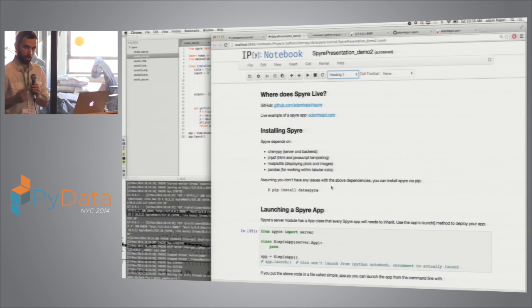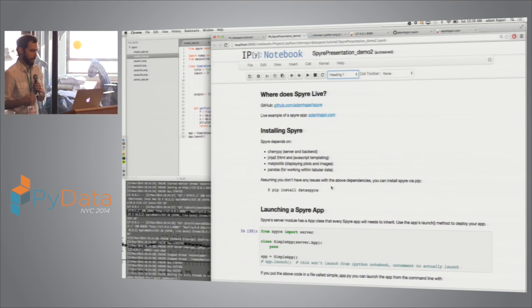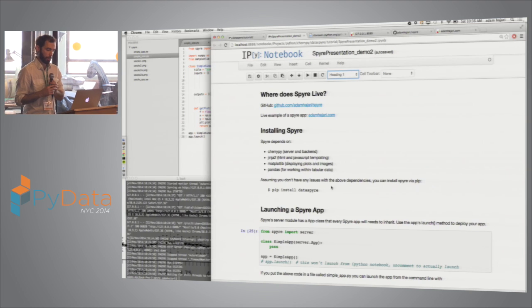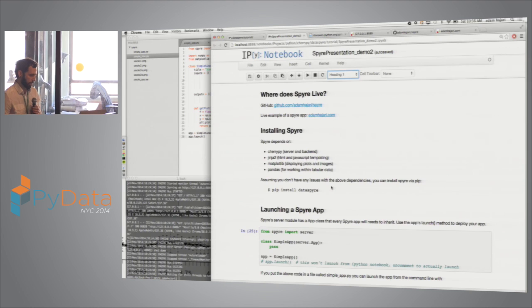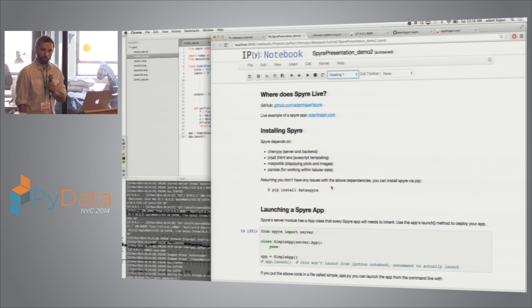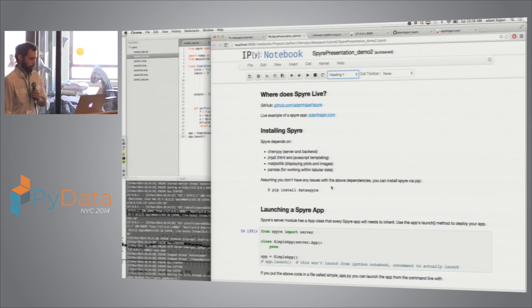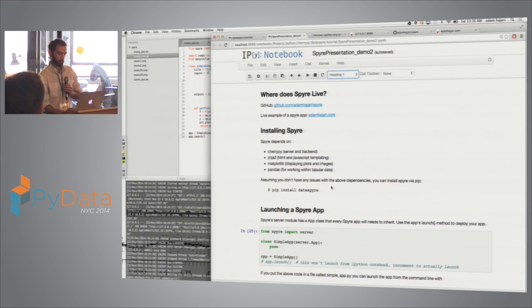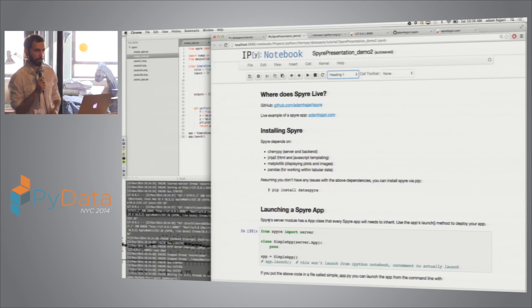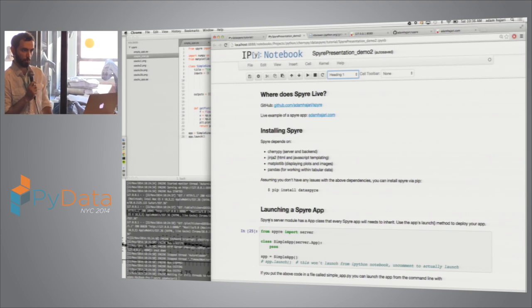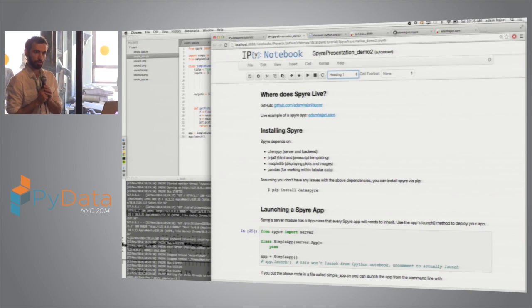Spyre depends on CherryPy to provide a server in the backend, Jinja2 for templating, so you don't have to write any HTML or JavaScript, Matplotlib for the basic plots, and pandas because we're working with data here. Assuming you don't have any problems with those dependencies, to install Spyre, you just do pip install dataspyre. And this is going to be a very example-driven talk, so if you want to follow along, I encourage you to do so.